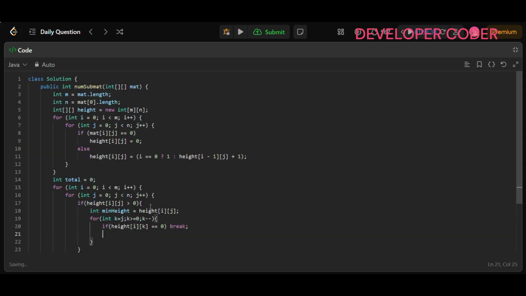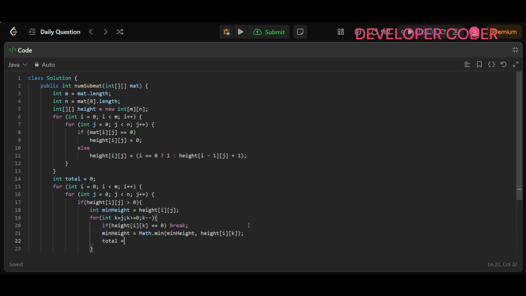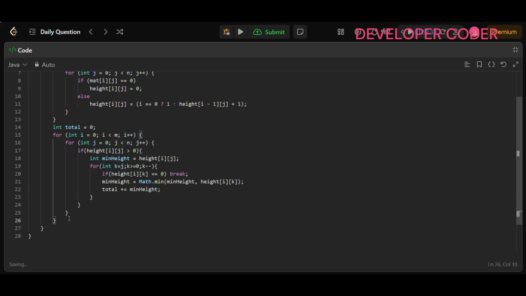Otherwise you have to update your min height as Math.min of the min height and height[i][k]. So we have to take always the min height only. This is done. And here we have to update the total. So in total I'm going to always add min height. That's it. This is your code. Here your for loop ends, and here return total.